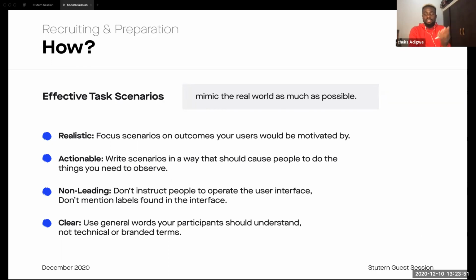So an actionable scenario in this case would be, say, like the cinema experience I was talking about. A poor scenario that is not actionable would be, let me read out the scenario: You want to see a movie on Sunday afternoon. Go to silverbed.com and tell me what you click next, right? A better actionable task would be: use silverbed.com to find a movie you're interested in seeing on Saturday afternoon, right?